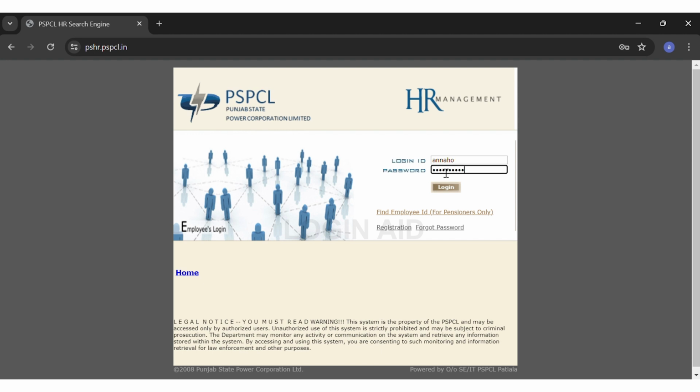In any case, if you forget your password, you can just click on the Forgot Password link right beside the registration link. And then, in any case, if you want to find your employee ID, which is for pensioners only, you can just click on the Find Employee ID for Pensioners Only link right above the Forgot Password link.